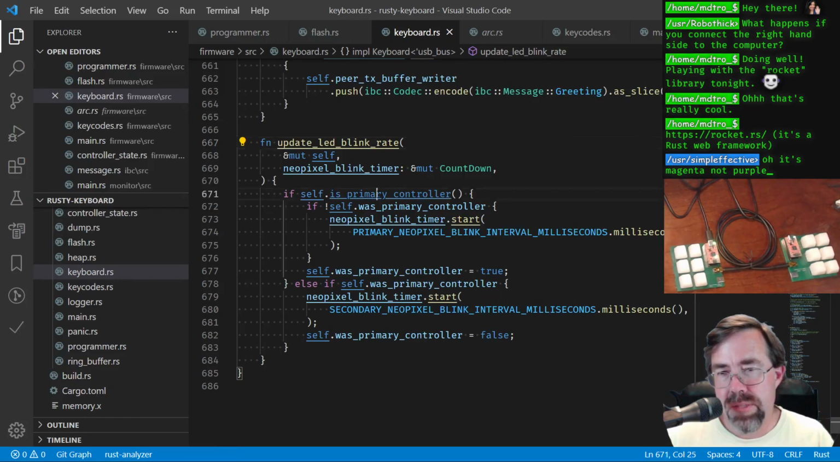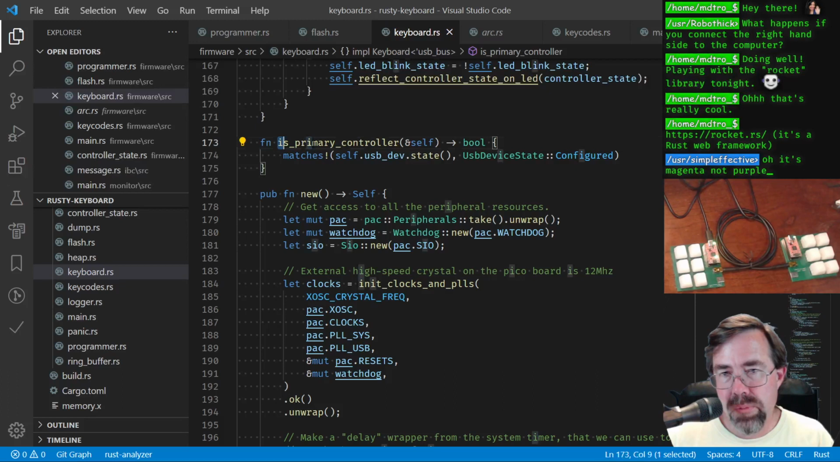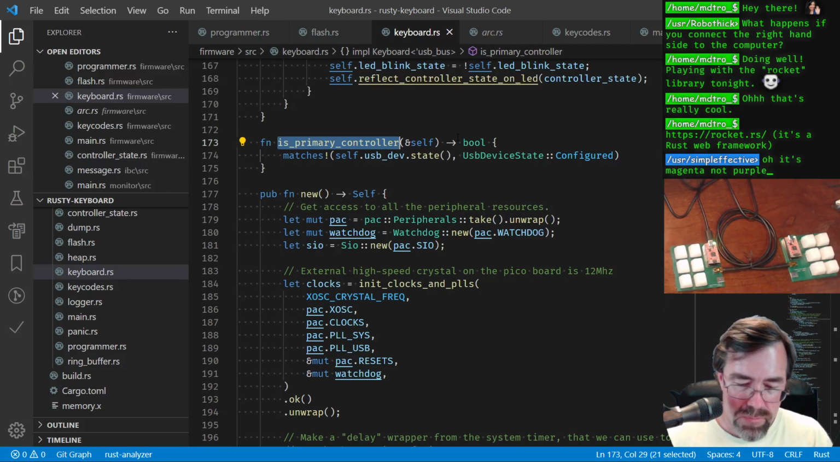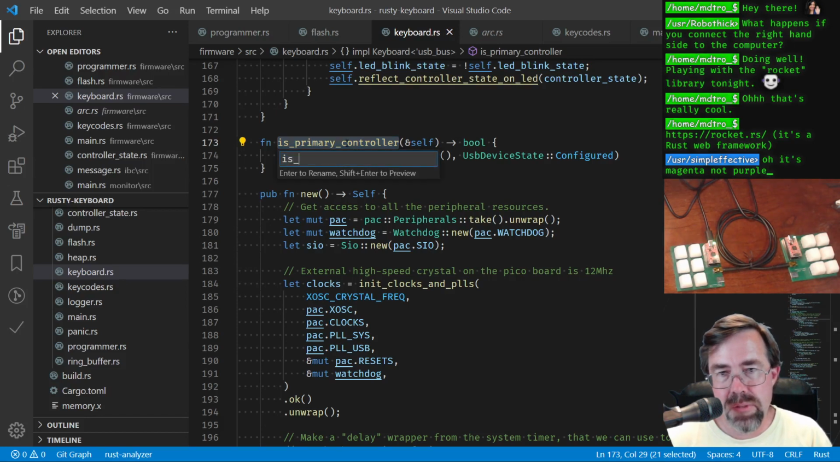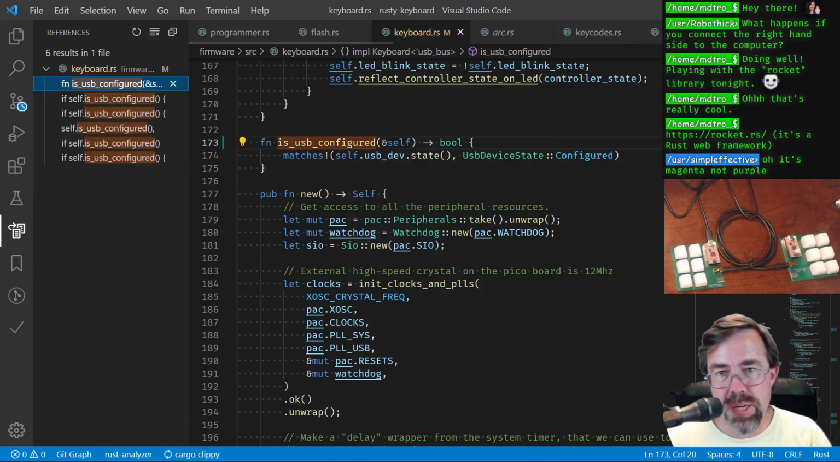Oh, I wanted to fix this. This is a really weird name, is primary controller. Really what it should say is connected to host directly. Like, is USB configured maybe? Because we're always going to use USB to connect to the host, right? So why don't I just call it is USB configured? That's literally what it checks right there.